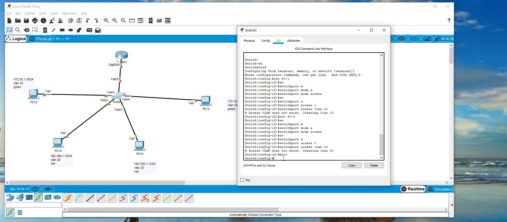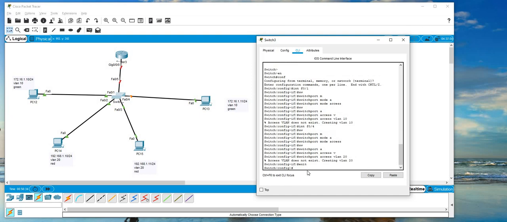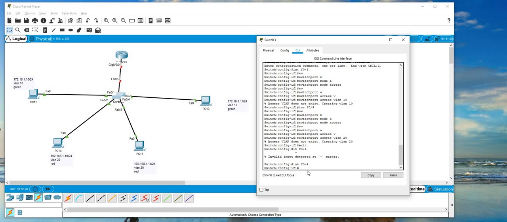Oops, my apologies. Interface F0/4 is supposed to be on VLAN 10, as you can see here, but by mistake, I assigned it to VLAN 20. So let's go back and fix the problem. These things can happen all the time. I've heard from a lot of people that they have done this. So this is why we have to be very careful.